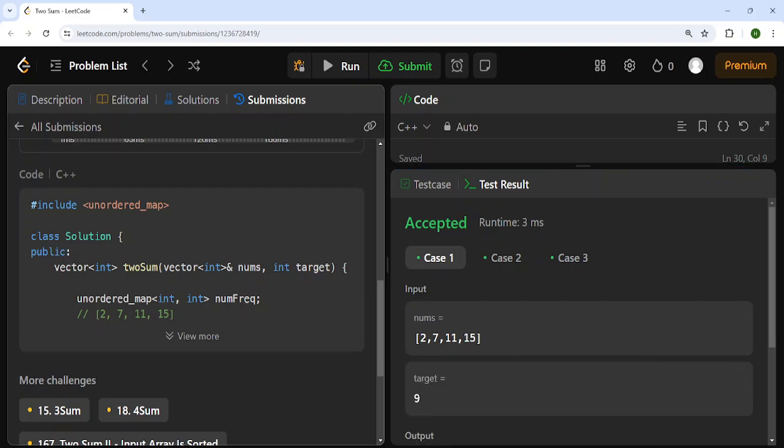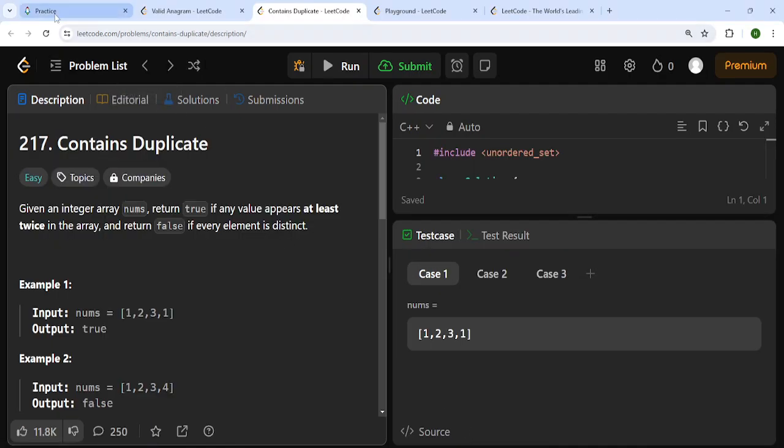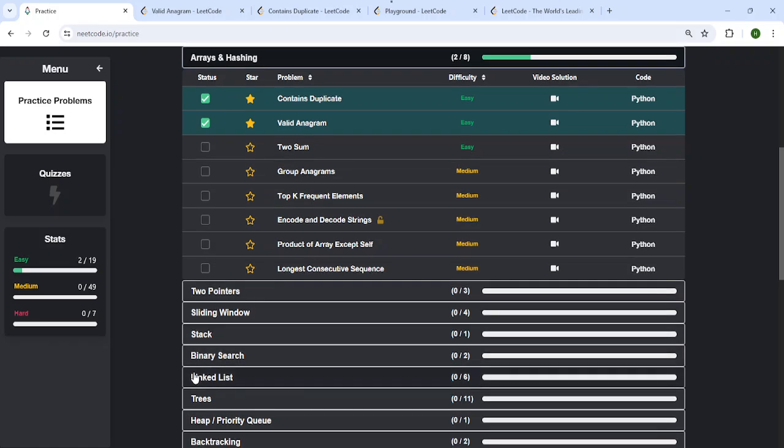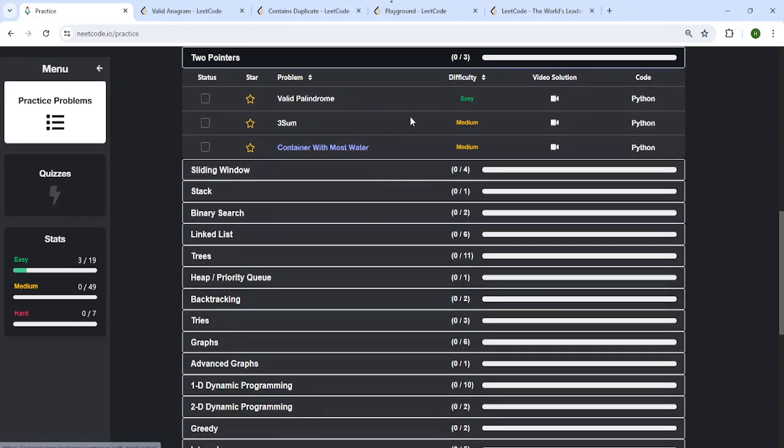We can now safely go to our practice cheat sheet, and over here we can mark that we completed it. We have marked 3 questions so far and a really good progress. So let's just check this out, and we will go to our arrays and hashing part. For easy is completed. Now we will move on to 2 pointers soon. Stay tuned.